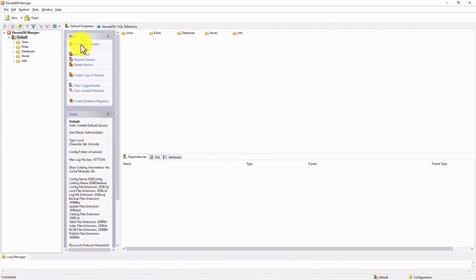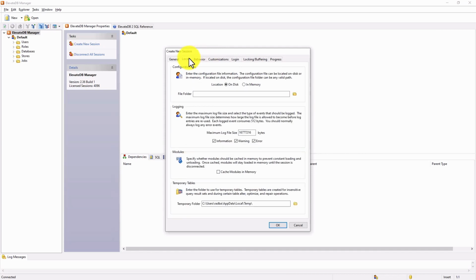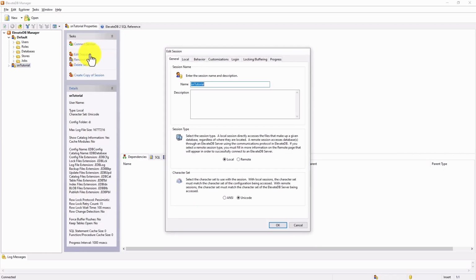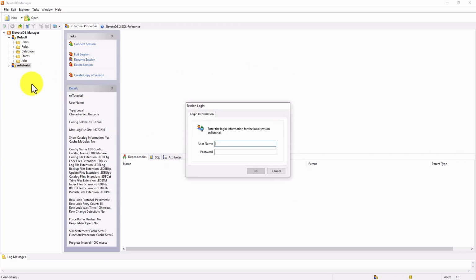And we'll start a new session. We'll call this tutorial. Local, Unicode, go to local, and I got that wrong. Edit session. Tutorial. The rest of that's all good. Click OK. Open the tutorial session.